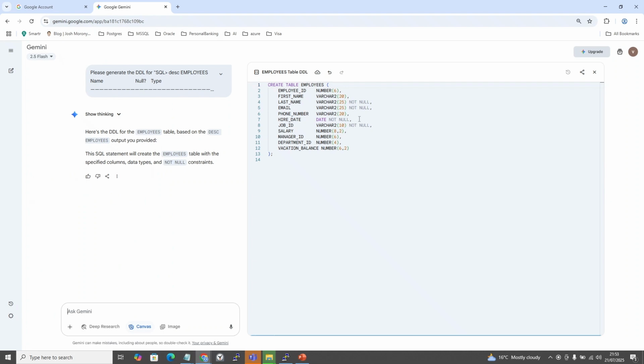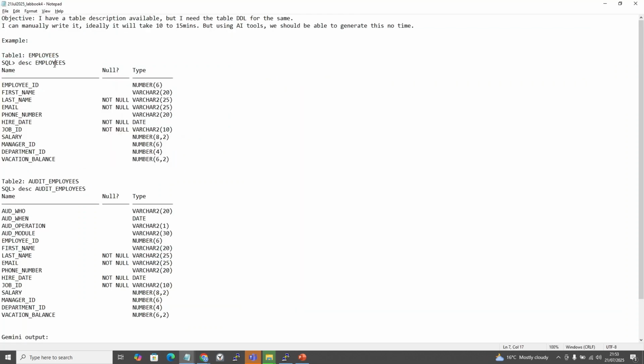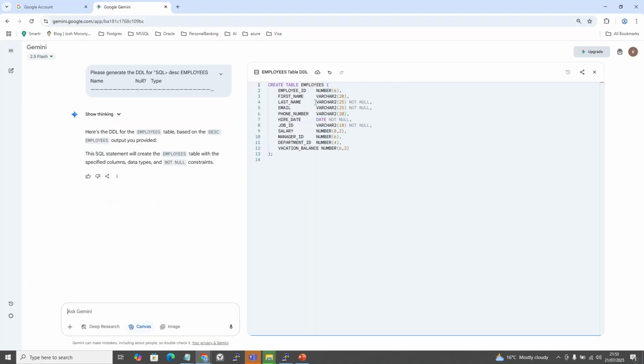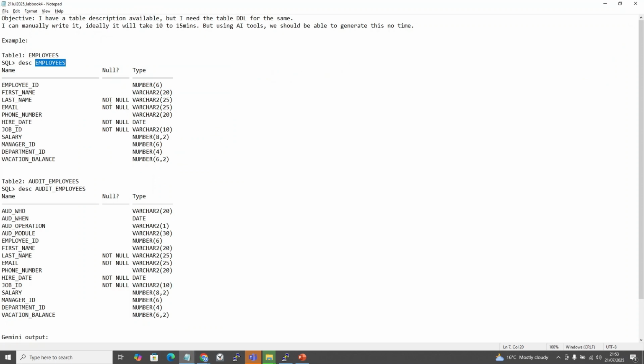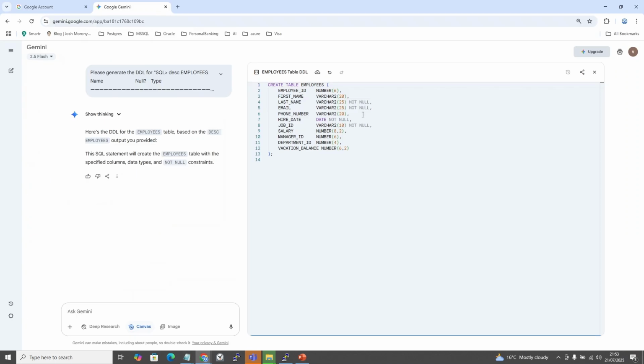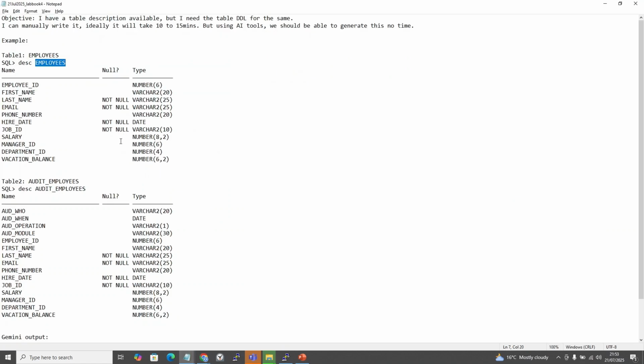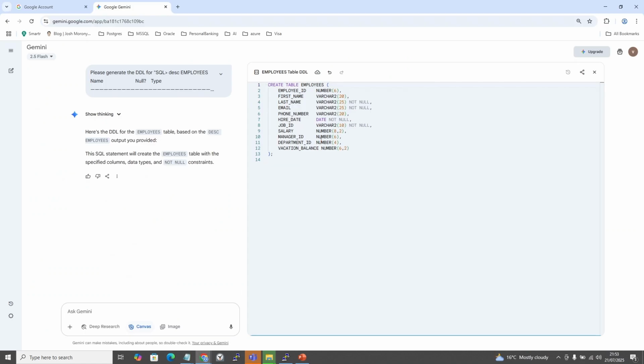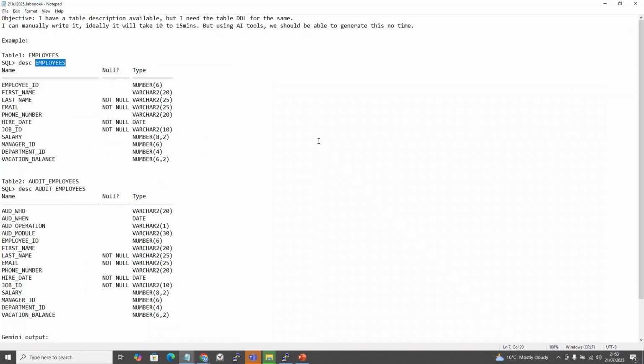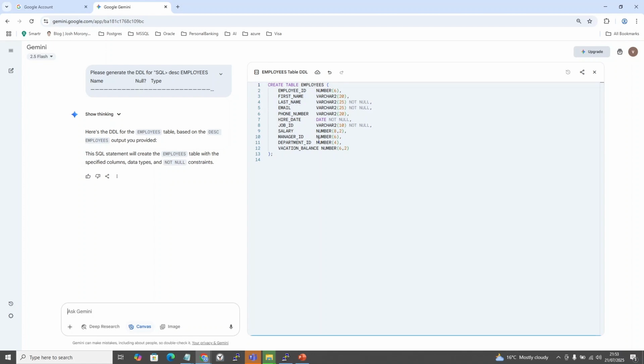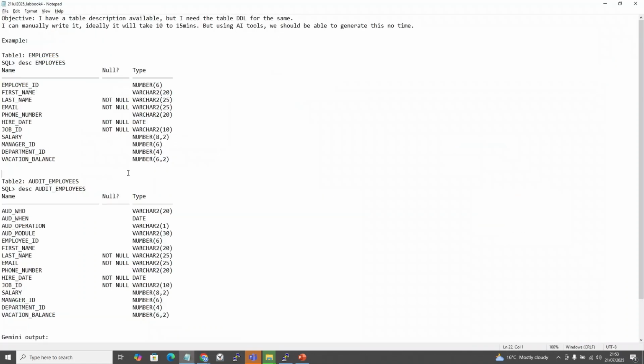Create table employees. So it automatically recognizes that I'm generating for employees. Employee ID number 6, first name varchar2 20, and comma, last name varchar2 25, not null. Email varchar2 25, not null. Phone number varchar2 20, and hire date, date, not null. Job ID varchar2 10, not null. Salary number 8,2. Manager ID 6, department ID 4, vacation balance 6,2. So this is all looking good. This is my DDL for the first table.